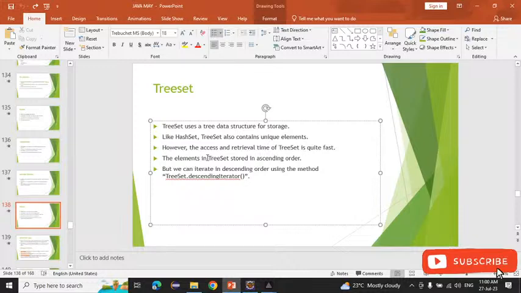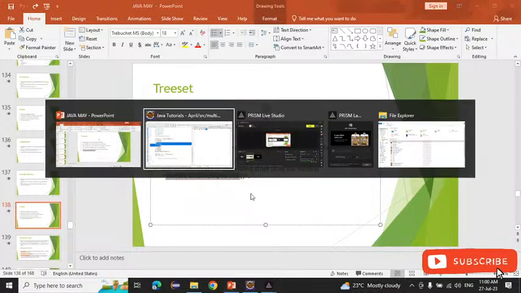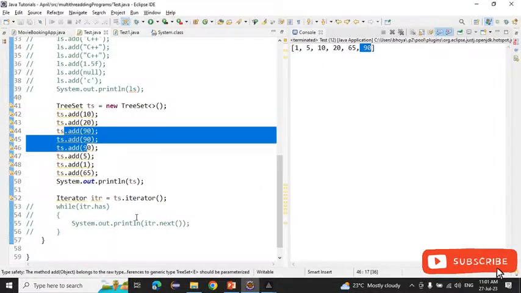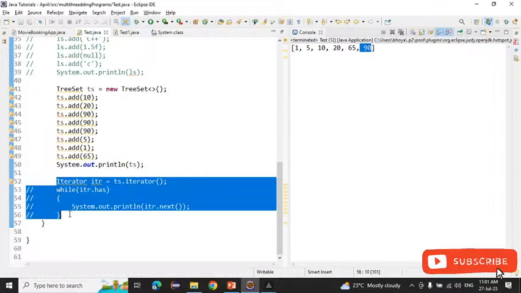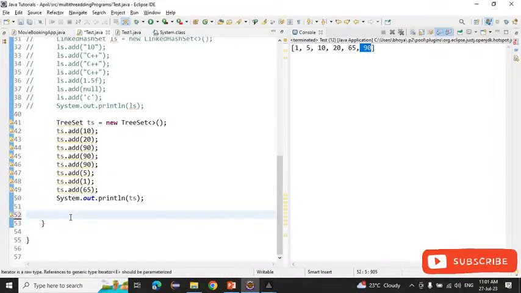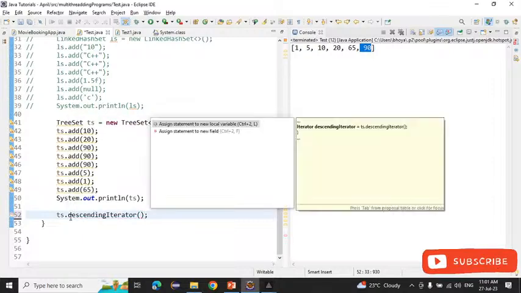The elements in a TreeSet are stored in ascending order. Just now we saw that it follows the sorting order, right? But we can iterate in descending order using the method descendingIterator. If you want to print everything in descending format, what will we use? The descending iterator. Simple. We will write ts.descendingIterator(), and it will return one object.